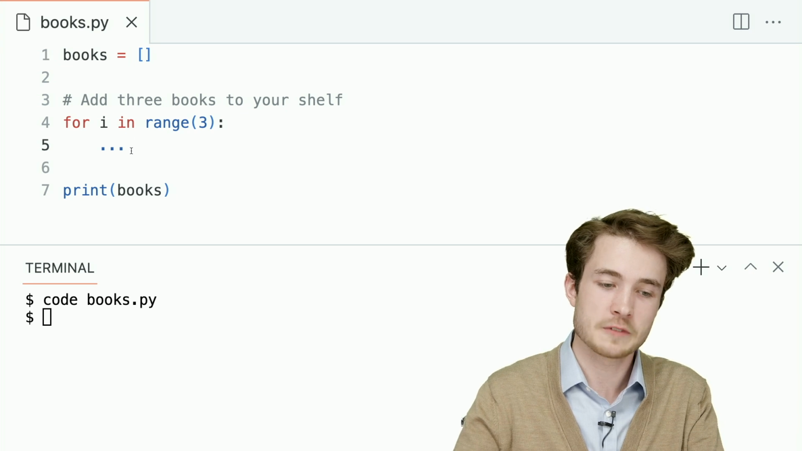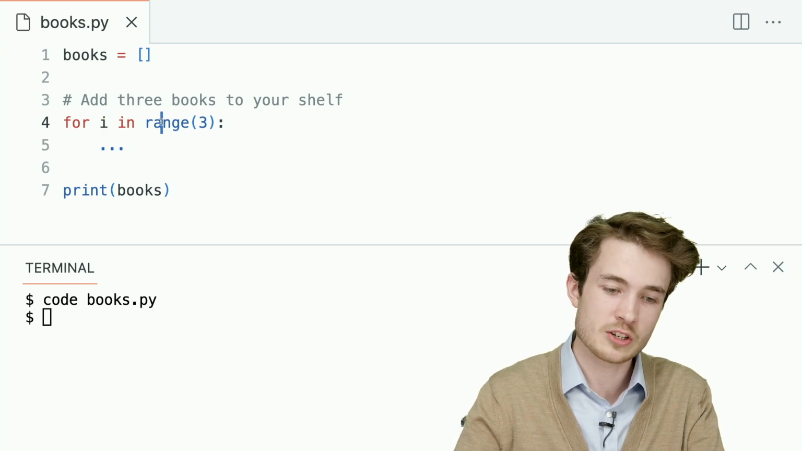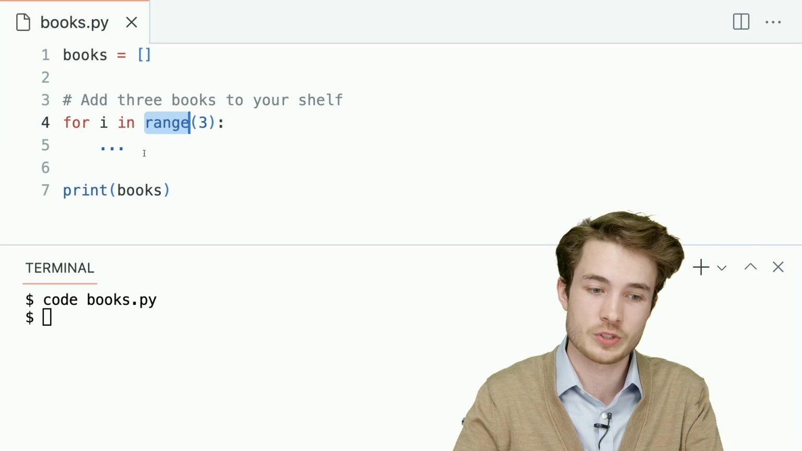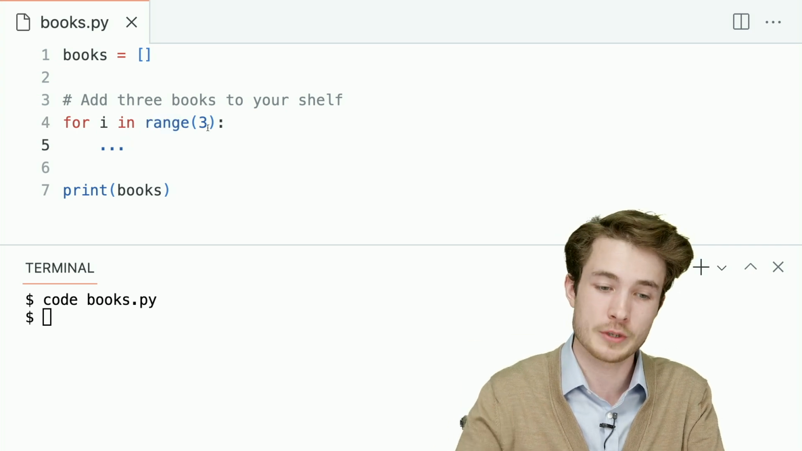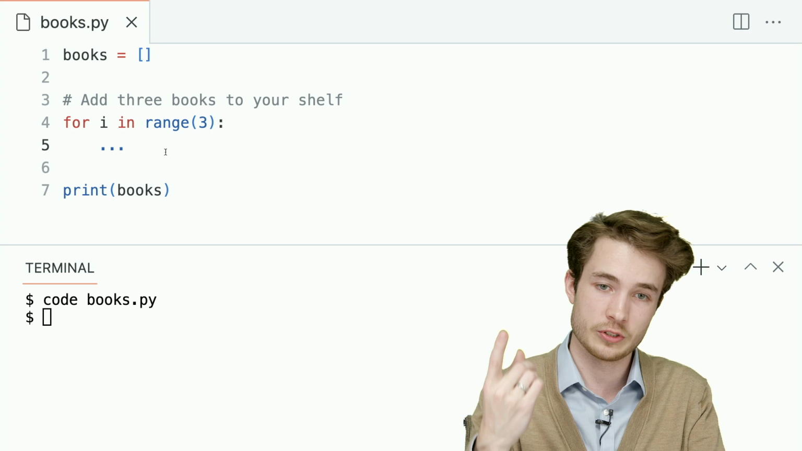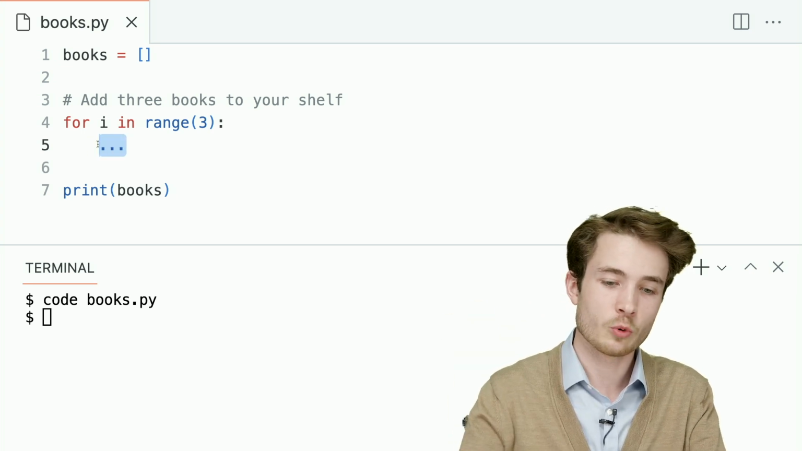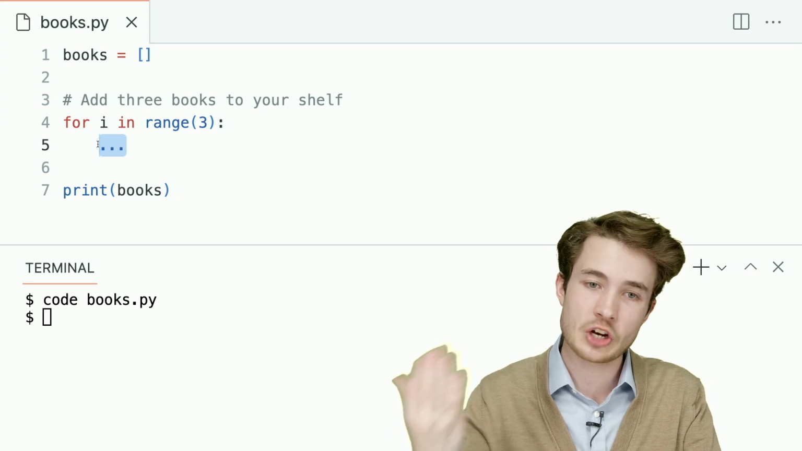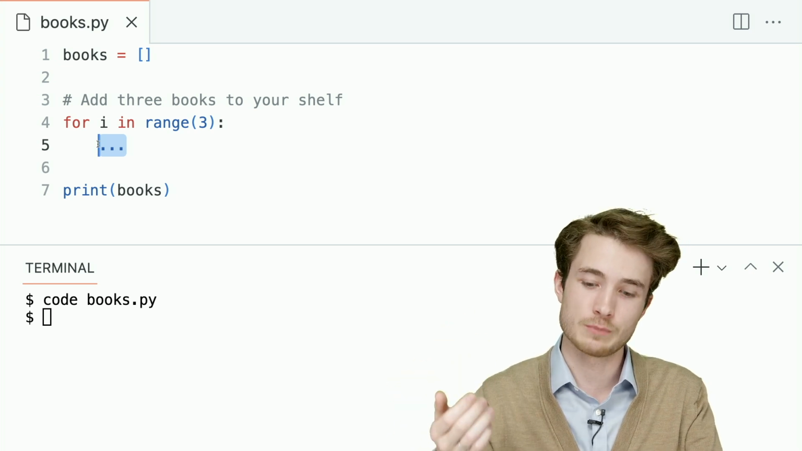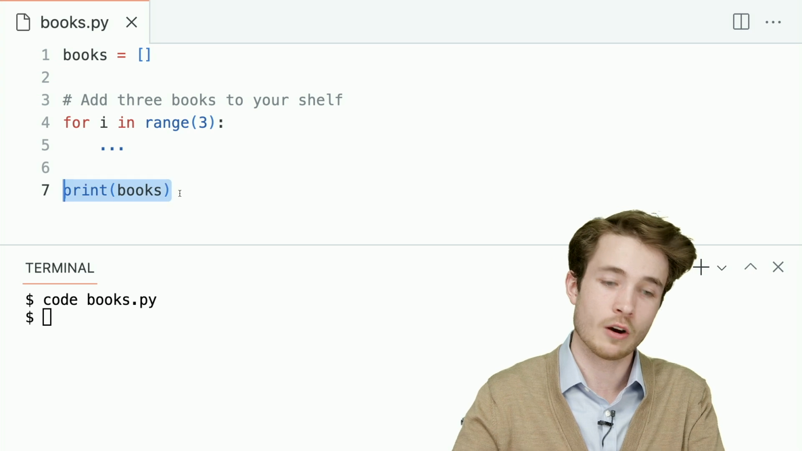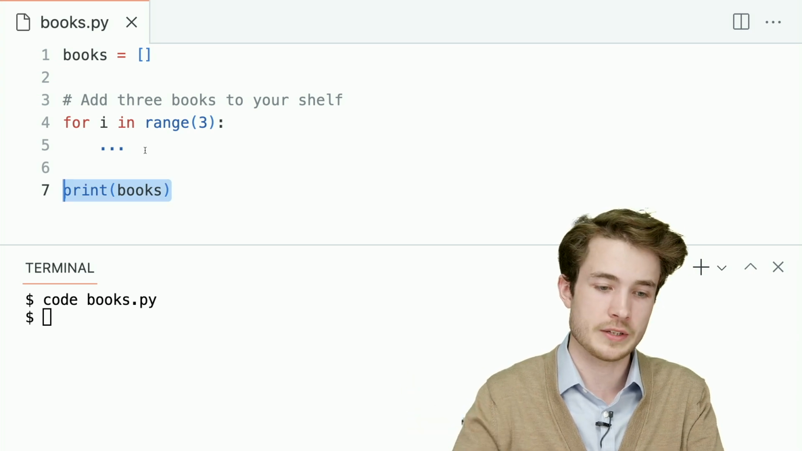And now we have this for loop. For i in range 3, we saw range in lecture, which simply gives us a list from 0 all the way up to 2 in this case. We can do 0, 1, 2, loop 3 times. And inside this loop, we'll actually make sure we have our new dictionary, and we add it to our list of books. And finally, at the very end, we'll print out our bookshelf, our list of books in this case.